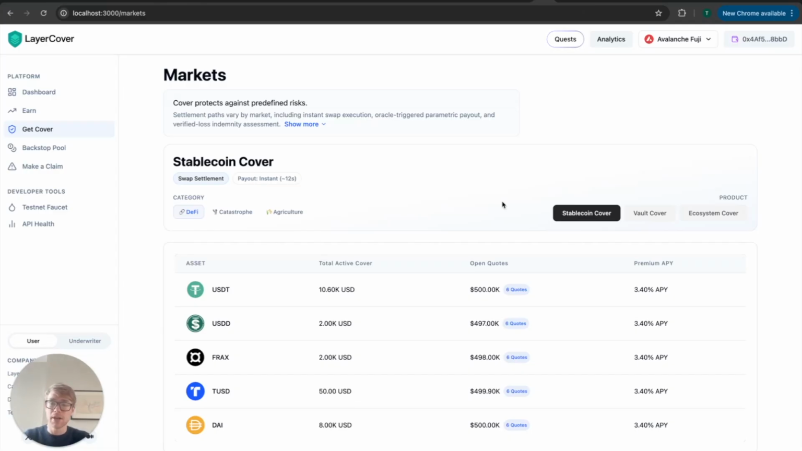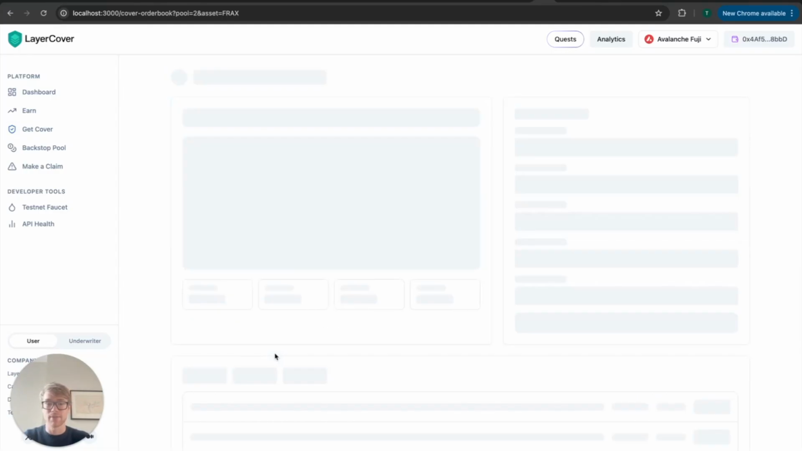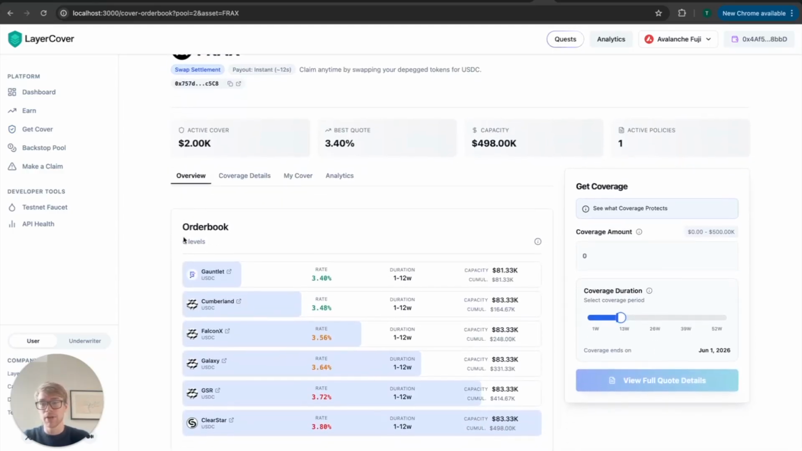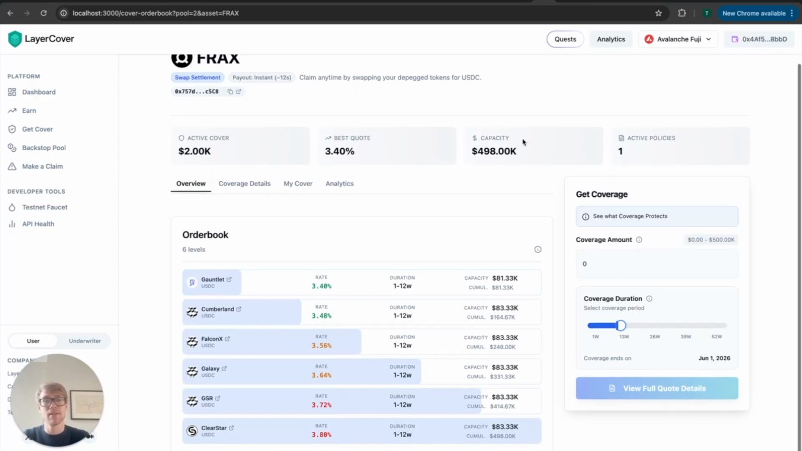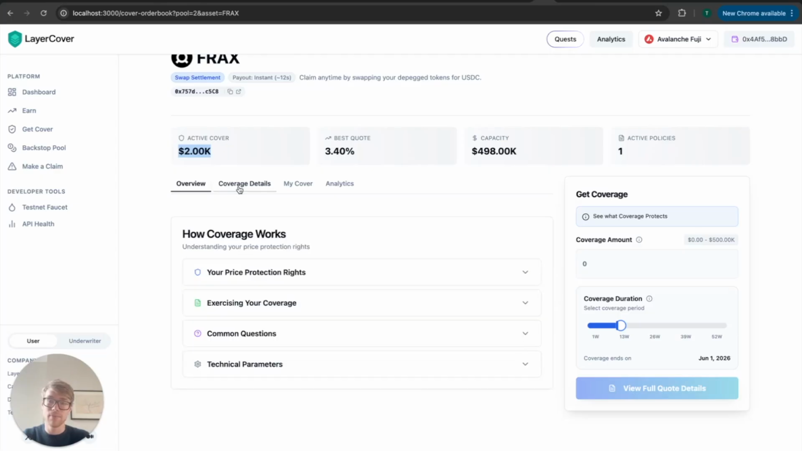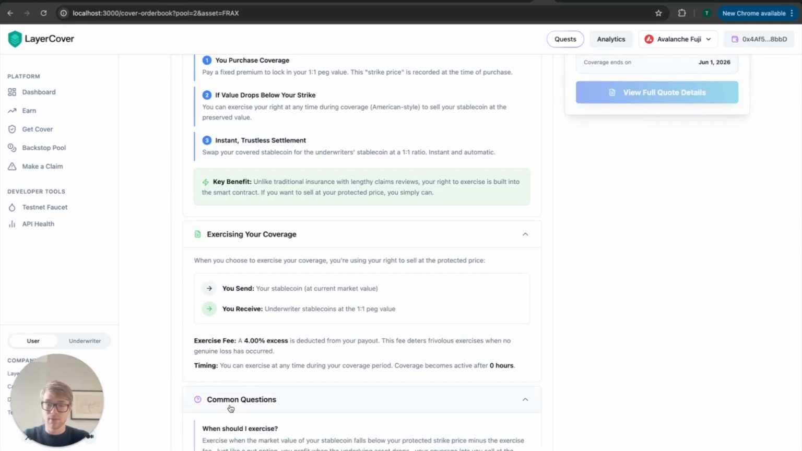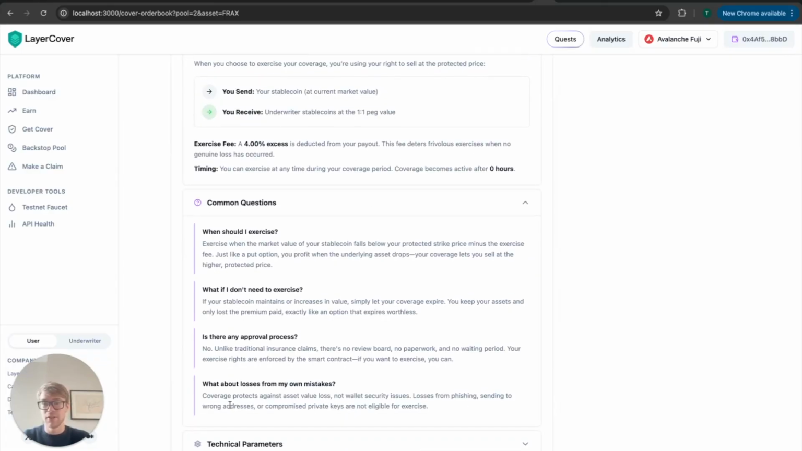So today we're going to buy cover for FRAX. Here on the FRAX dashboard, we can see the order book. These are all the quotes offered by the different syndicates, ordered from best to worst. We can also see the capacity, aka the total amount of cover being sold right now for this pool, the best quote available, and the total active cover. Here we can see some more cover details and some FAQs for policyholders.